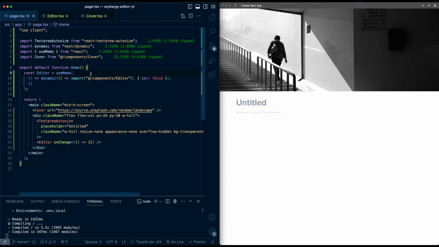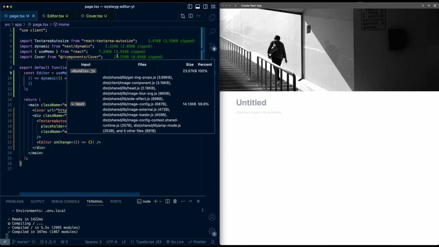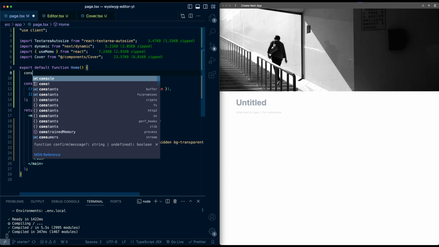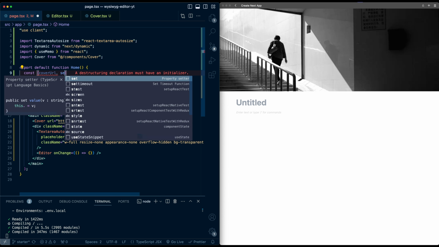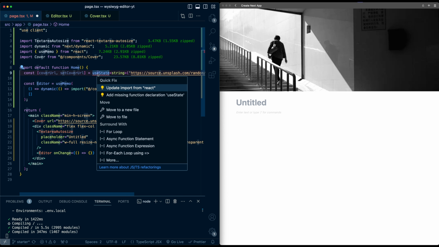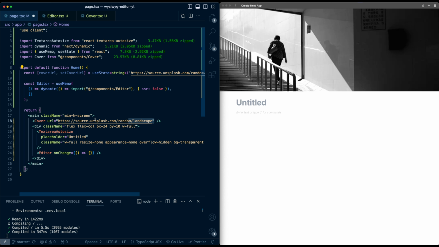So first thing I'm going to do for that is set up state to store what the cover image URL is at the moment. So cover URL, set cover URL is useState. And by default, I'm just going to, for now, copy this in, and let's import useState. And here in the URL, as you can imagine, I will now just pass in the state.